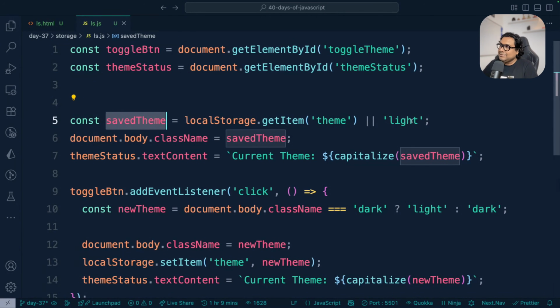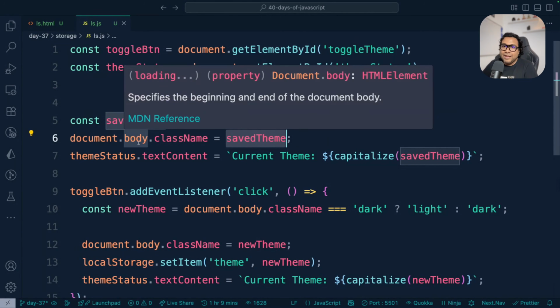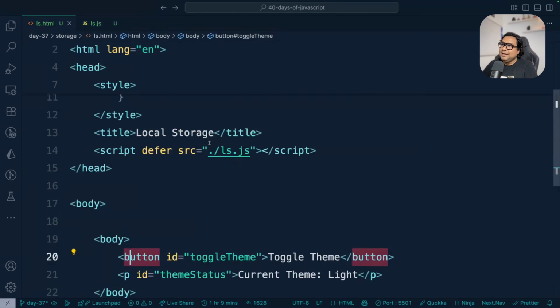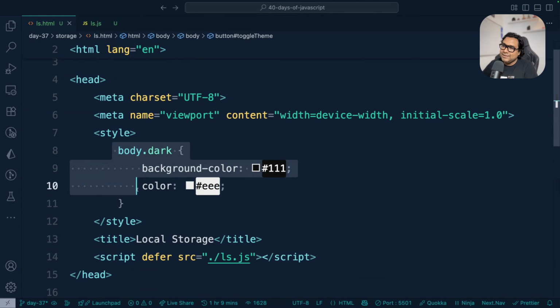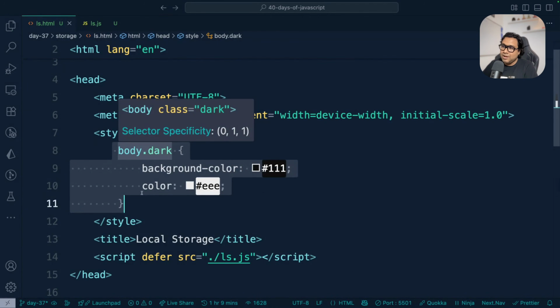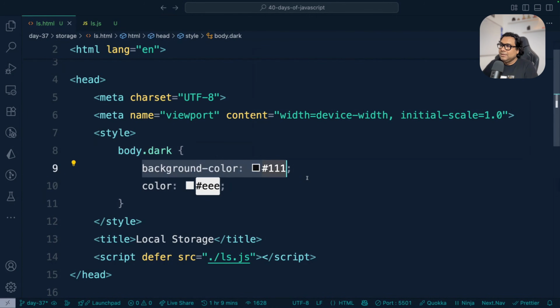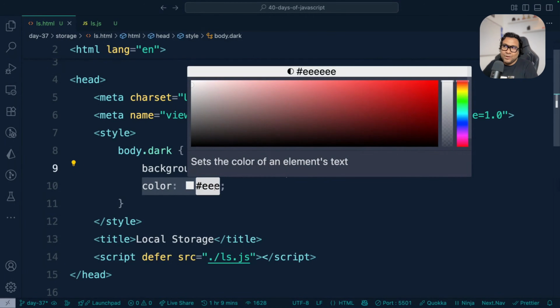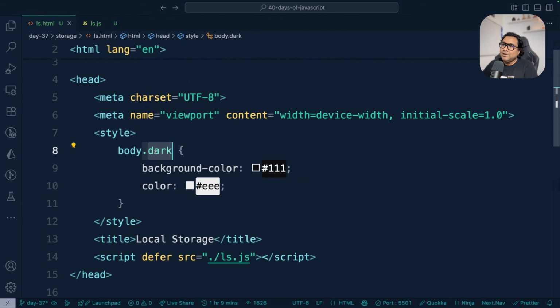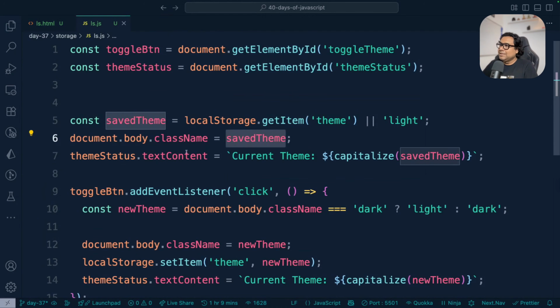As you are seeing, the saved theme, whether it's light or dark, whatever it is, I am now assigning to document.body.className equals that particular thing. So if it is light, great, it is the default one. But if it is dark, your body will have a class called dark. And in my HTML, I have already added a style. If body has a class called dark, then make the background color black and the foreground color white. If body doesn't have dark, it has light, then I'm not setting anything, so it will take the default. That's how it is happening over here.